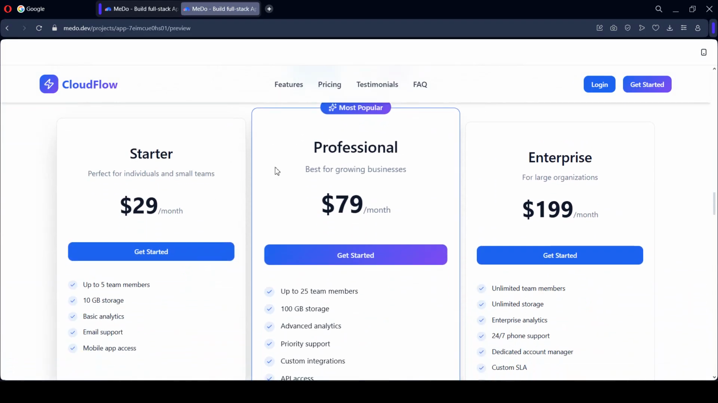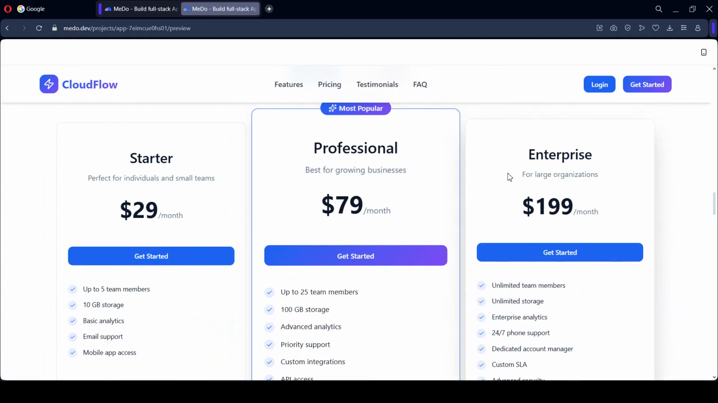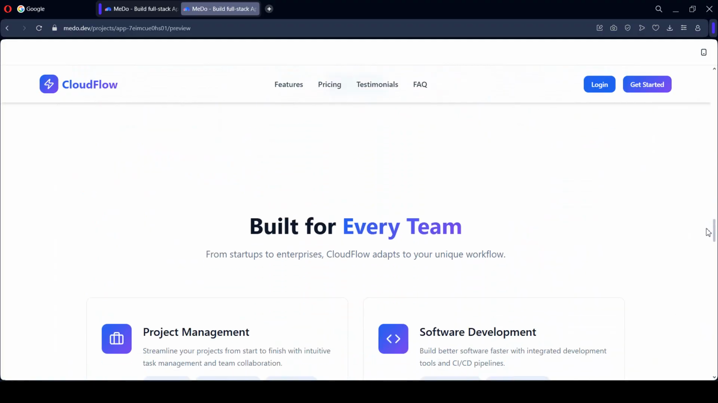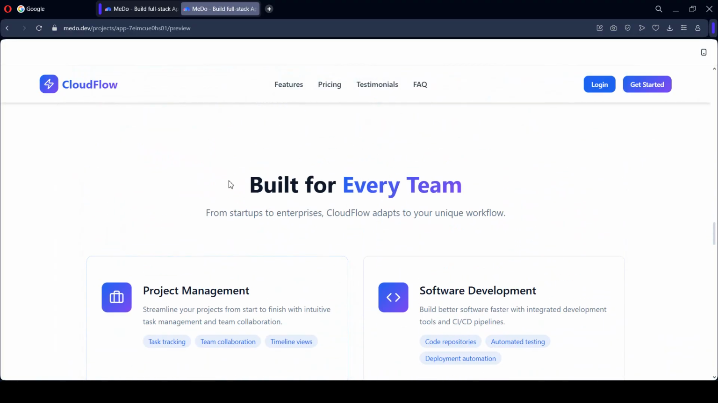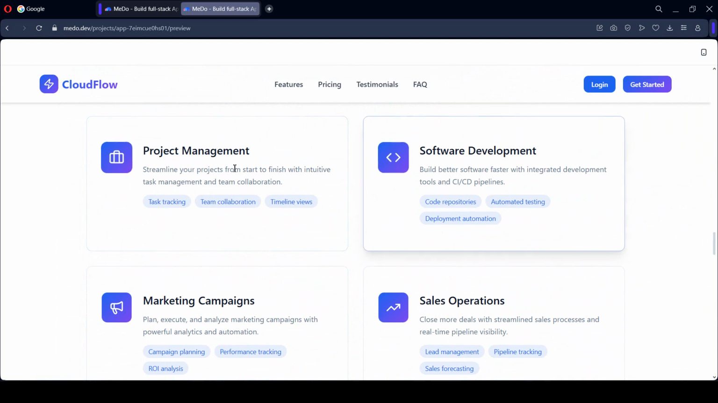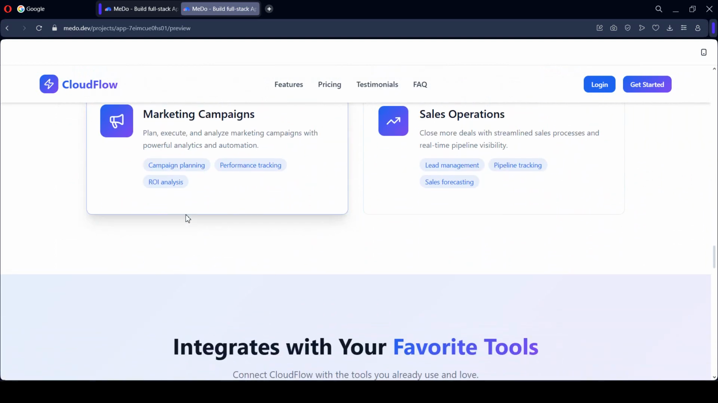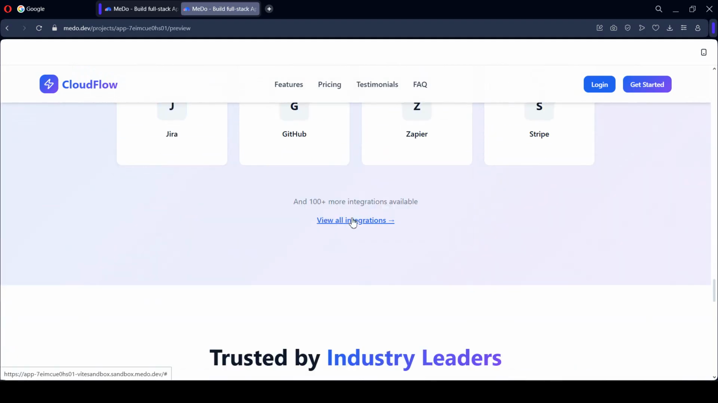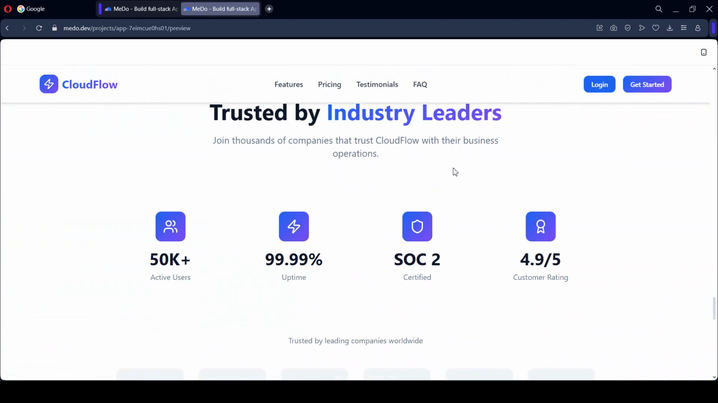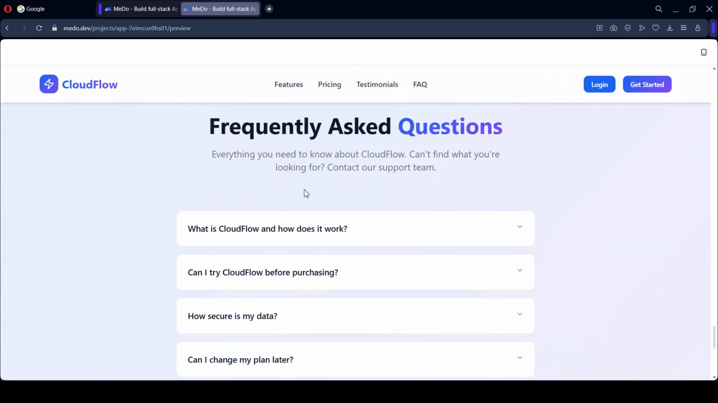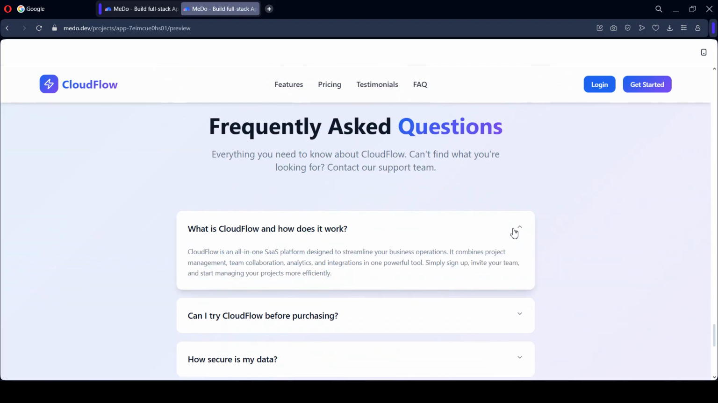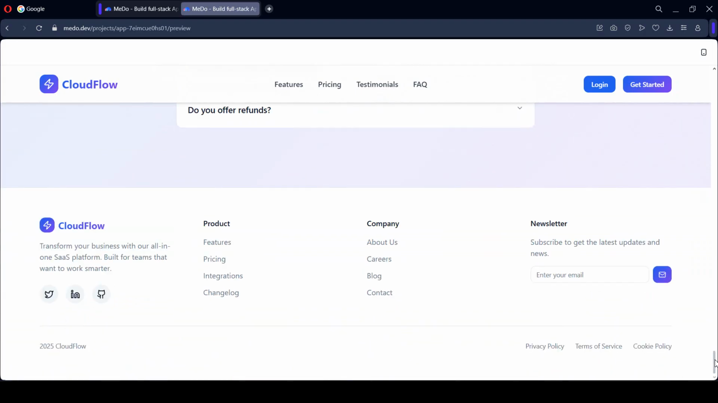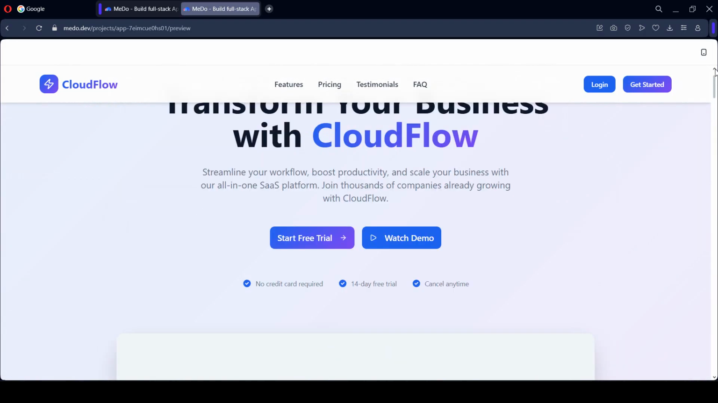And the pricing section, that is the starter plan, the professional plan, and the enterprise plan, yearly and monthly, that is also successfully visible. They have the CTO version, they have all your team-related information, project management, software, sales, marketing, campaign in detail. You can see different types of tools in here. View our integration tools trusted by the industry leaders. Everything is successfully created, and there is an FAQ also in here. The FAQ is successfully created, which is really great looking, and that is our footer. Right, so everything is created.